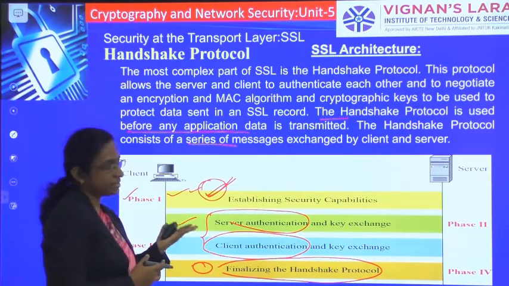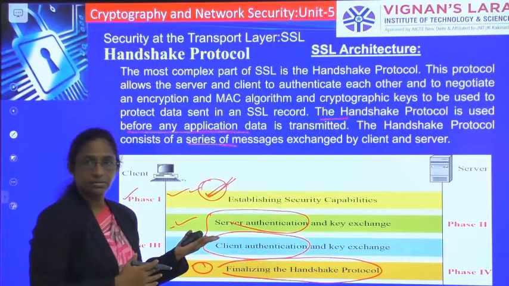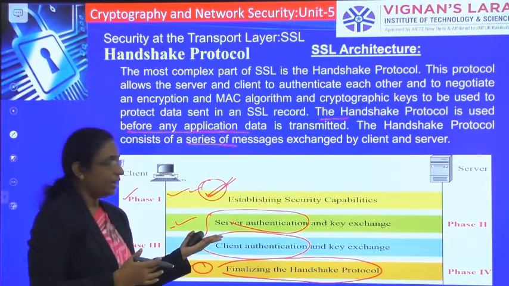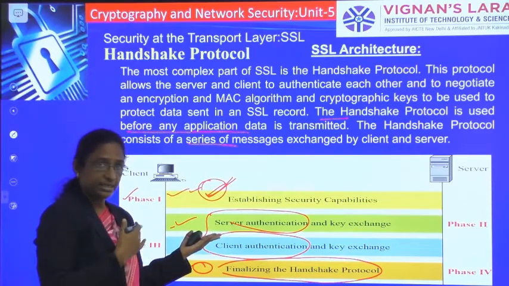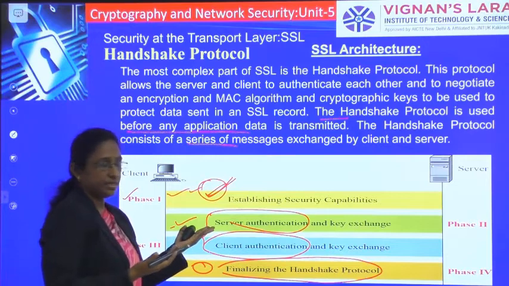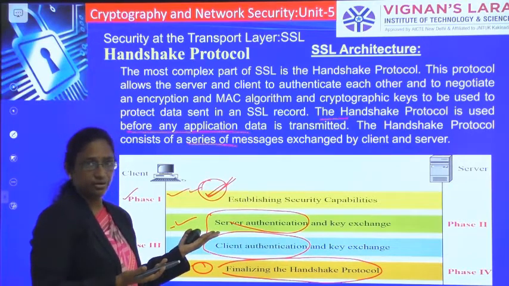Whereas in phase 2 the server sends his certificate and public key, and similarly requests the client also to send its certificate. Those server certificates are for the authentication of the server.